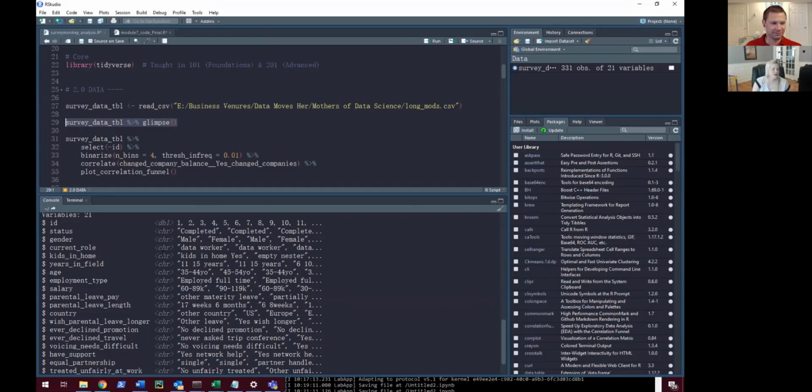Okay, and so this is the data that I've put in the long format. We have an ID column, which of course is just a number for each row, and so we're not going to want to use that in machine learning, so we'll go through the process of removing that. The status is just whether or not the person completed the survey. And then we have the things I was talking about: the gender, their current role, whether they're in management or data worker, is data scientist, data analyst, data engineer, any of the data professions, hands-on data person, or somebody who's looking to get into the field, whether or not you have kids actually in the home.